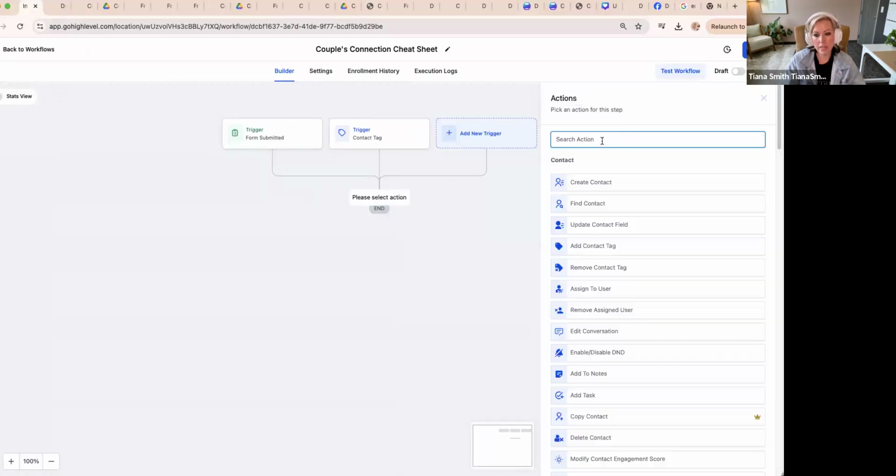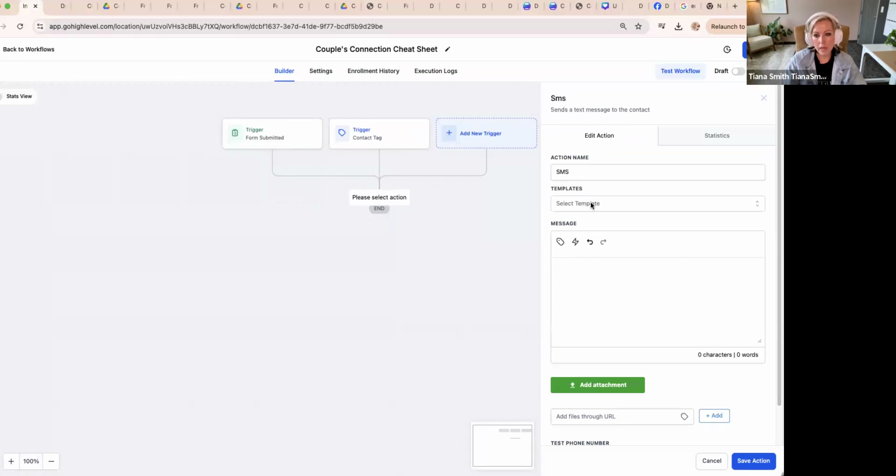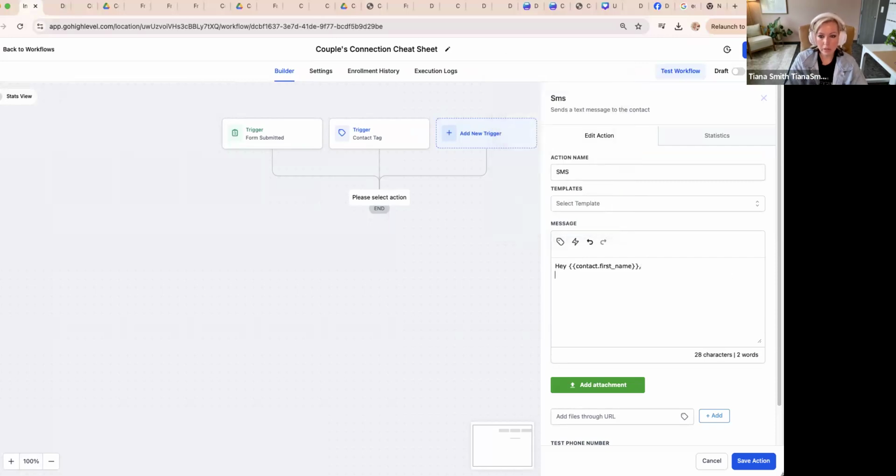Okay, now we're going to add a text, and that's under SMS. Okay, so you can have templates, things like this, but let's just make it really easy. First of all, you're going to go, hey, you're going to grab a custom value. You're going to want to say the person's name. So you're going to go to contact, not user, you're the user, the contact's first name. Okay, comma. Thank you for filling out your info to grab my couple's connection cheat sheet.